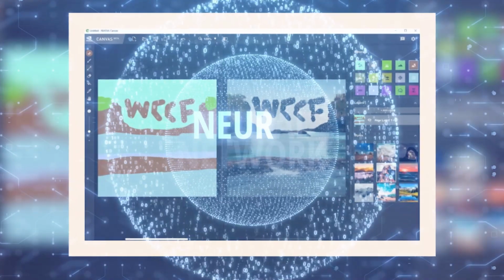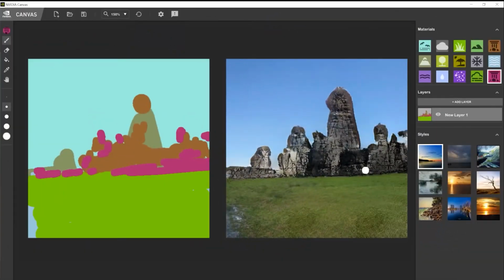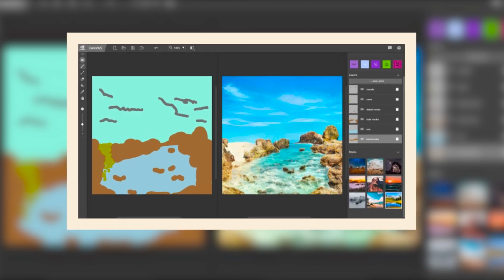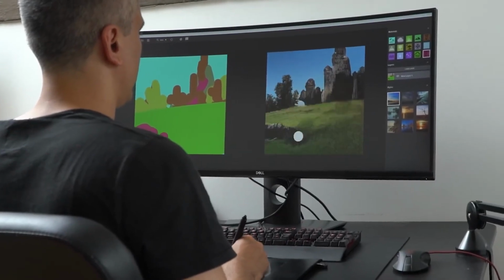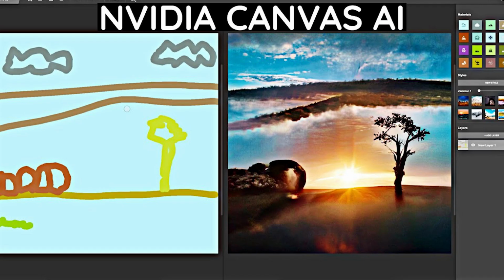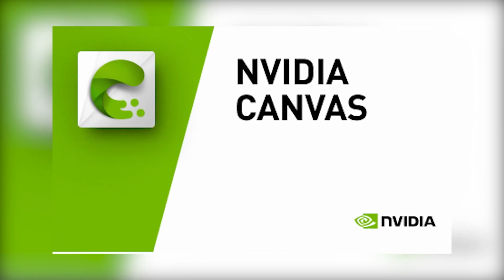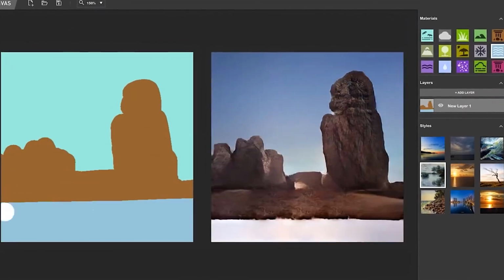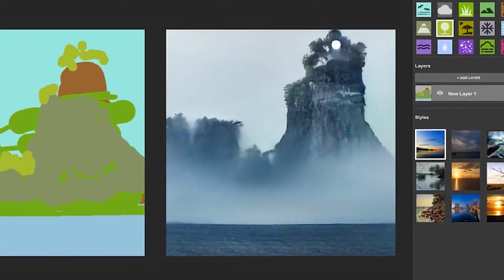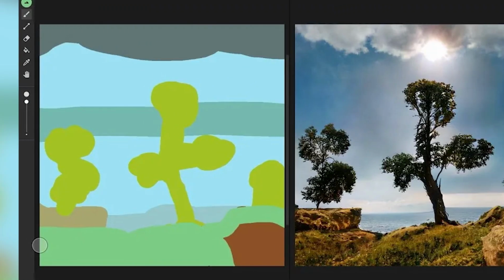It utilizes machine learning algorithms and neural networks to provide real-time suggestions and enhancements to artists as they create their digital artwork. The AI models in Canvas are trained on a vast dataset of artwork, enabling them to understand different artistic styles and techniques. With Nvidia Canvas, artists can sketch or make rough brushstrokes, and the AI assistant will help refine and complete the artwork with smoother lines, realistic textures, and detailed shading.